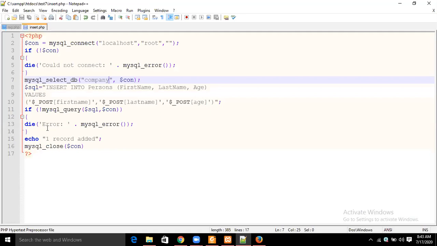Now we have the first name in our database. We have the database company, and we have the table persons, whereby in that table persons we have 3 columns: the first name, the last name, and the age. Once we post the information using the form, we'll have this message: 1 record added altogether. Then we can close that connection.